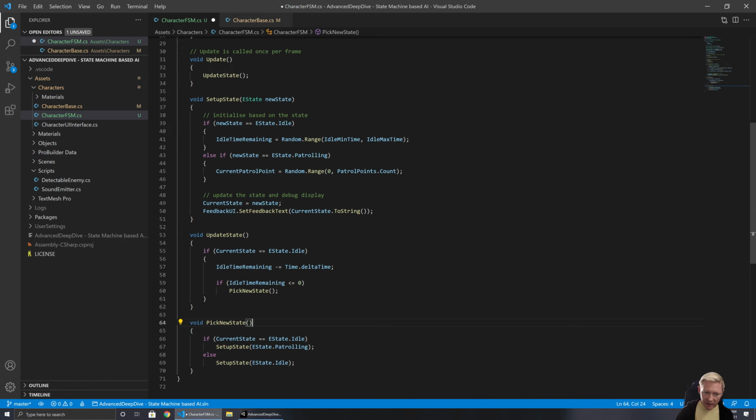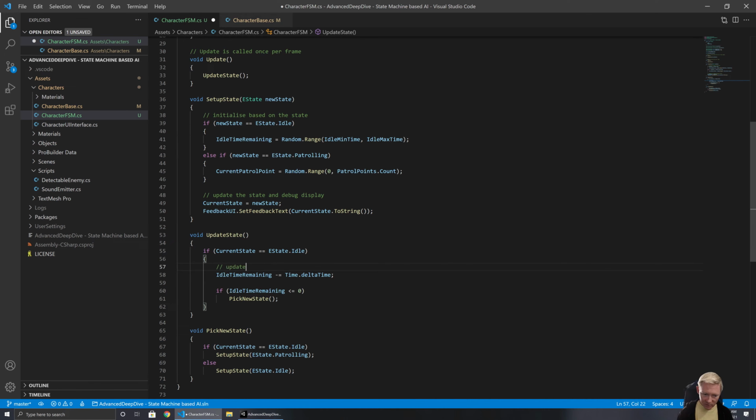This will just manage that transition between the particular ones. So update idle time remaining. And this is the thing, with states, they have their setup logic, so they have an entry point. They have update logic, and then they have transitions, so criteria for them switching from that state to another particular state.